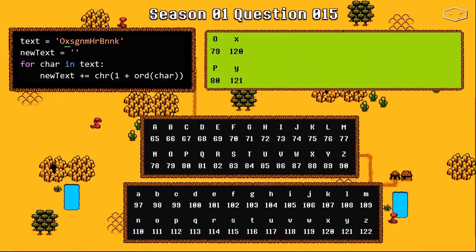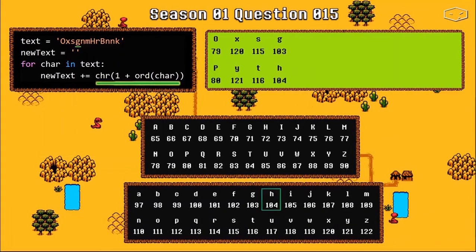Again, Python goes to the next letter, the letter S, and again the function ord translates S into a number, so we get 115. 115 plus 1 is 116. Again, the function chr translates the number into a char, so we get the letter T. Let's do a fast forward on this.